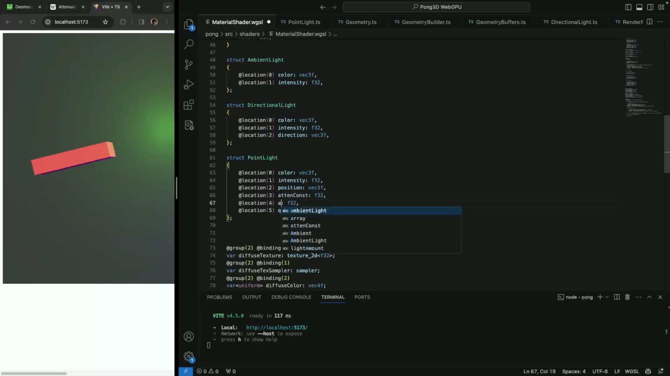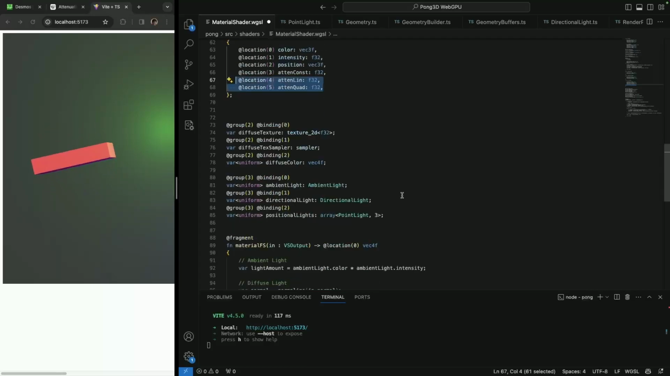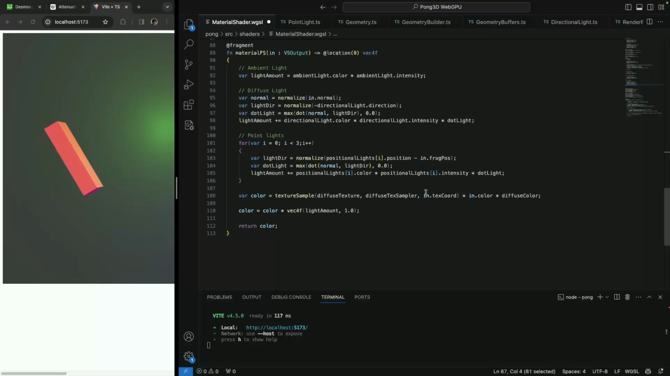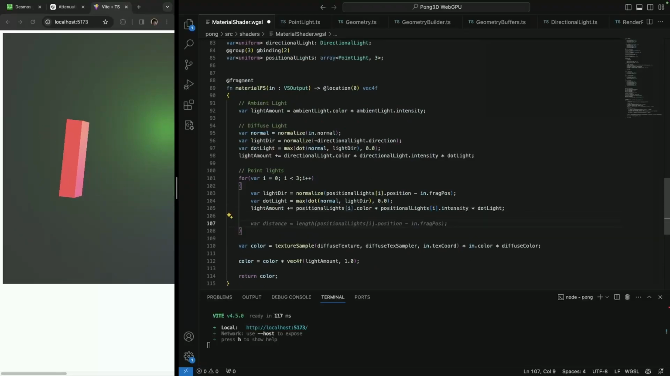Actually, so that we know what it refers to, attenuation, and then quadratic. Maybe this is a bit better, so that we know that it's referencing attenuation of the light. And then here somewhere, because it's on point lights, how do we actually model attenuation? How do we get this distance?